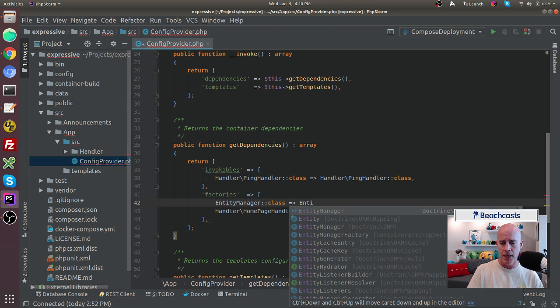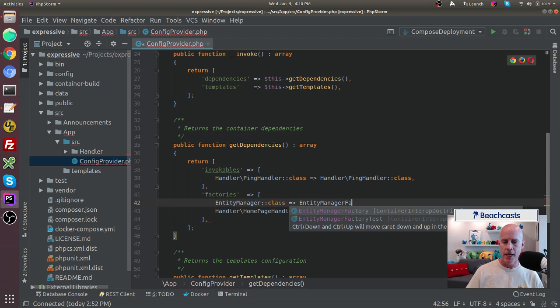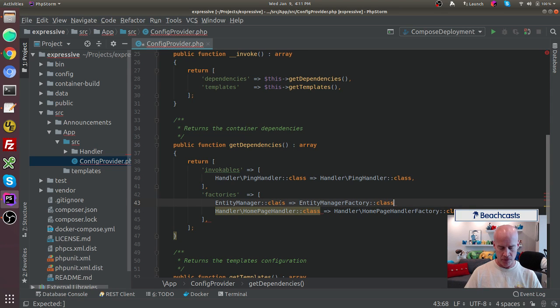So I'm going to start typing entity manager factory. And once we get to that point, we can see that, okay, this is what we actually wanted. We wanted entity manager factory from the container interop doctrine. So I'm going to go ahead and hit enter on that. So it autocompletes it. And of course I want the class, and then I need to put a comma because this is just adding an item into our array here. So now, anytime that we ask for the entity manager, it's going to be aliased through to the entity manager factory in dasprid's package.